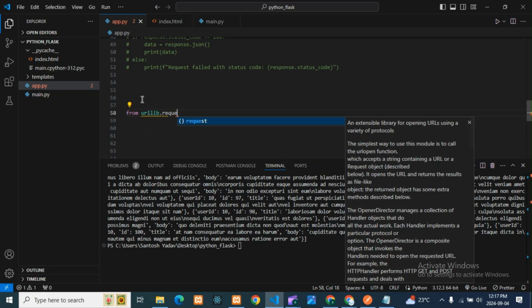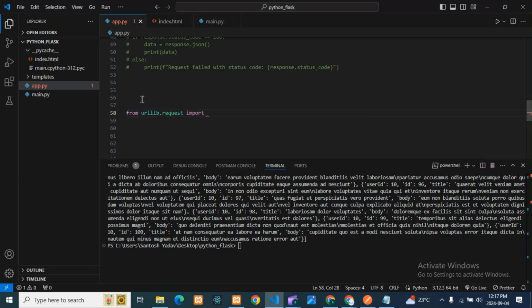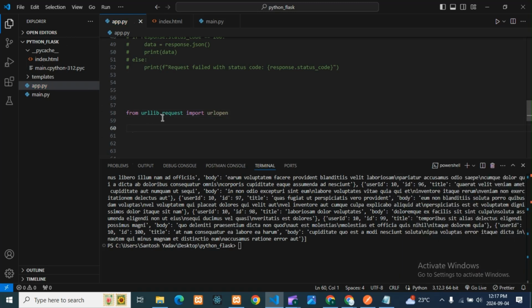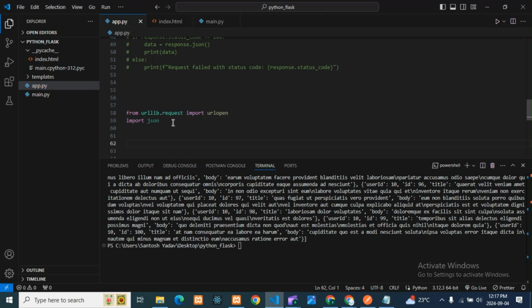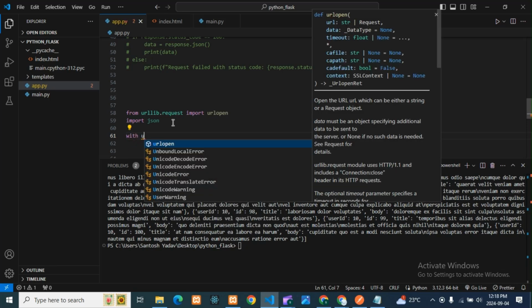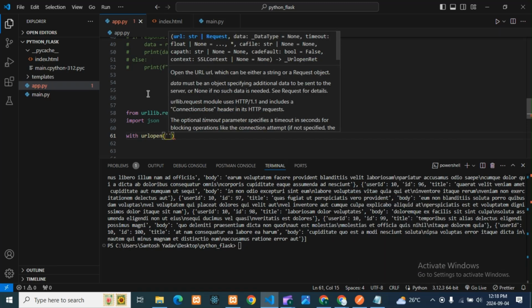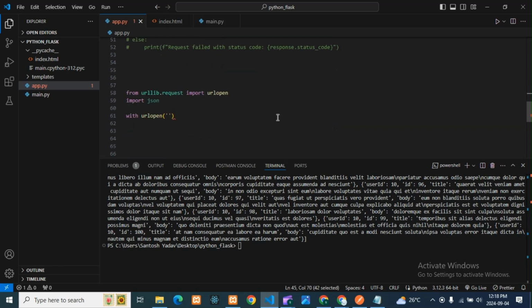From urllib.request, we're importing urlopen. Then next, import json as well. We have imported, guys. Here the method will be different. So here we need to use with urlopen, because we are using urlopen for that. And here my API path will come. So I will copy the same path I am going to use.